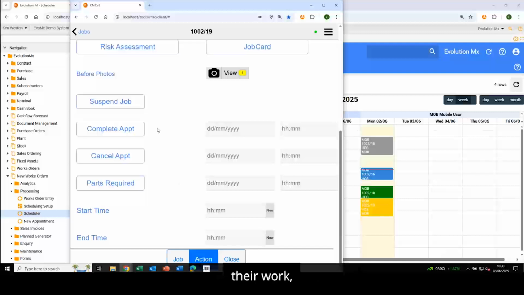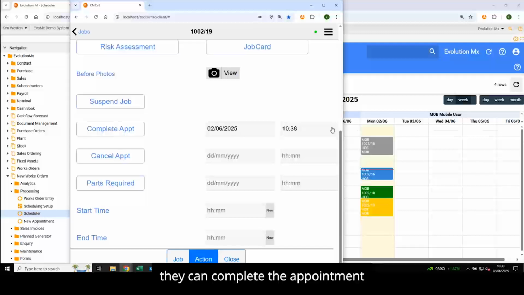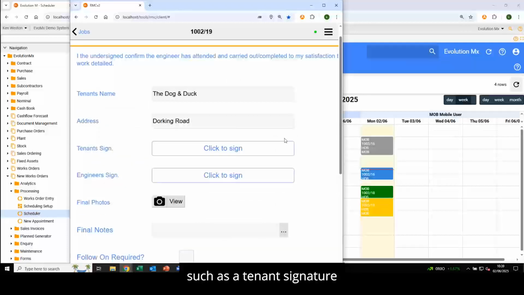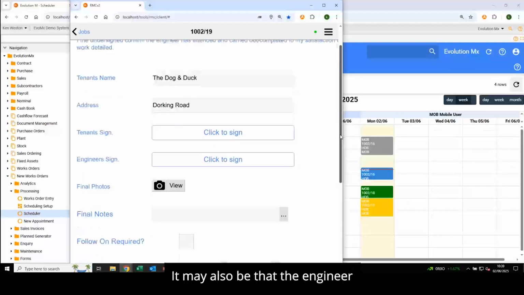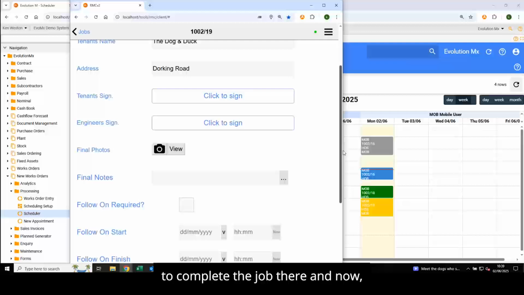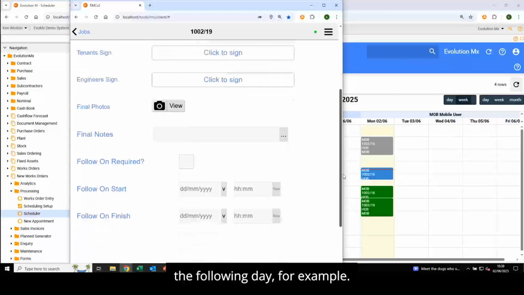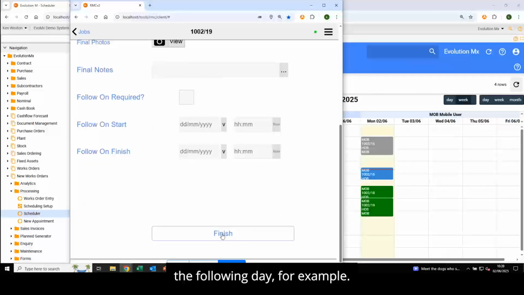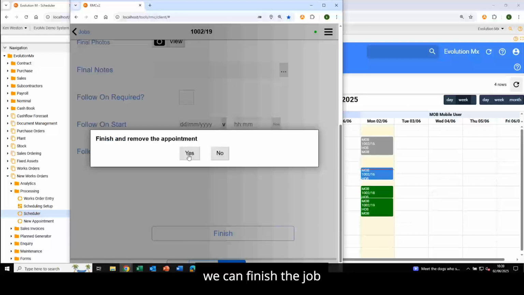When the engineer has finished their work, they can complete the appointment. That will give an instruction back to the main system. And there may also be some other aspects that are required to be completed, such as a tenant signature or customer signature, engineer's signature, and maybe some final notes. It may also be that the engineer is unable to complete the job there and now, so he may need to put a follow-on for it to be still made available to him on his mobile device the following day, for example. Other than that, we can finish the job.